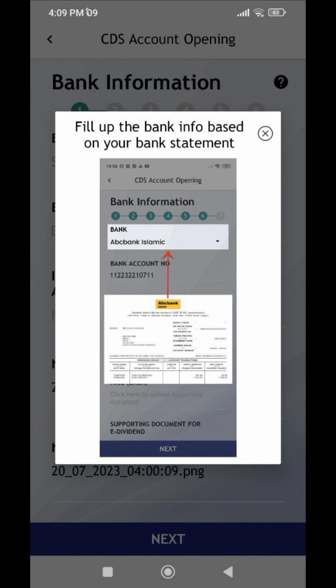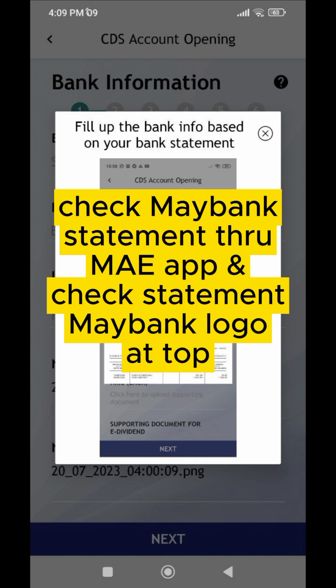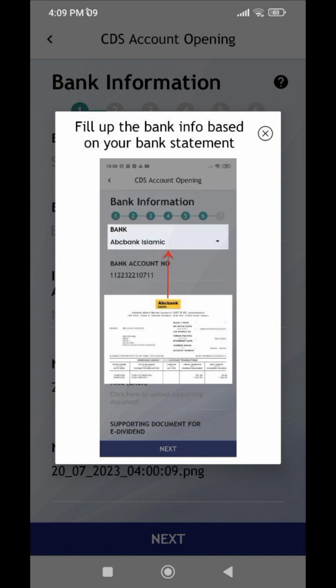Let's say we are going for the example of Maybank. Let's say you go to the MAE application to check the statements you acquire from there. At the top of the statement, there'll be a logo stating Maybank or Maybank Islamic. So make sure the Maybank or Maybank Islamic is in place and make sure you have the right info for the bank account.